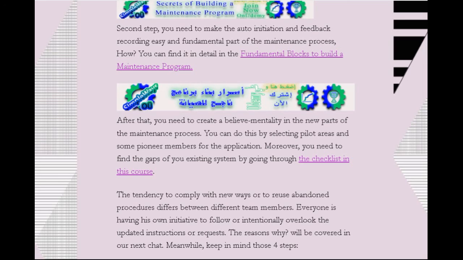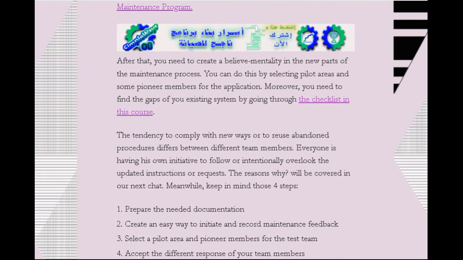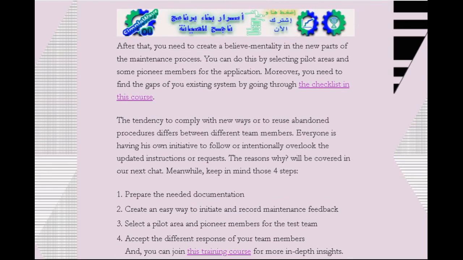After you make all these steps, you will find a tendency in some of the teams to follow what you are doing, and some part of the teams are resisting what you are doing and they don't like it. Why and why not and so on. We will cover this in a coming video. So far you need to prepare yourself with preparing the documentation. You make an easy way for initiation, for recording the maintenance feedback and for using it, and to make it easy, of course. And you need to select a pilot area with a pioneer members team to apply this arrangement of the data, information, and passing the knowledge, and making an easy way to record and retrieve the data back.